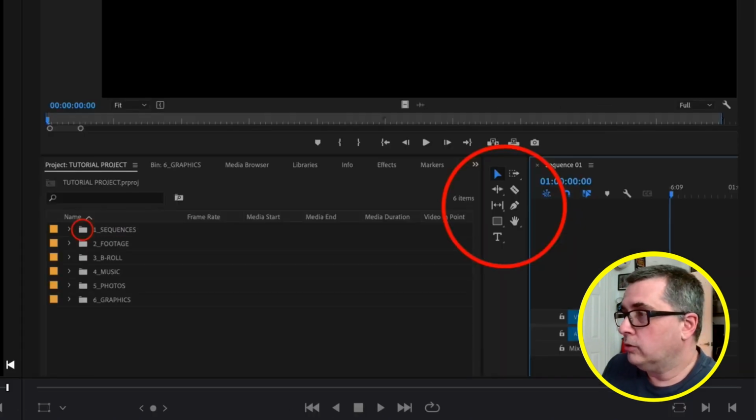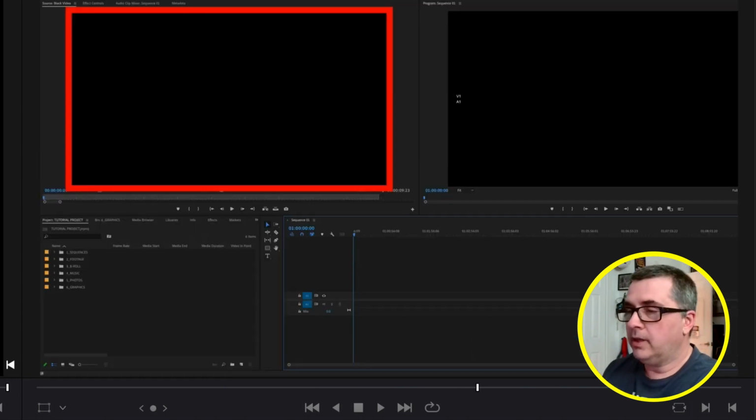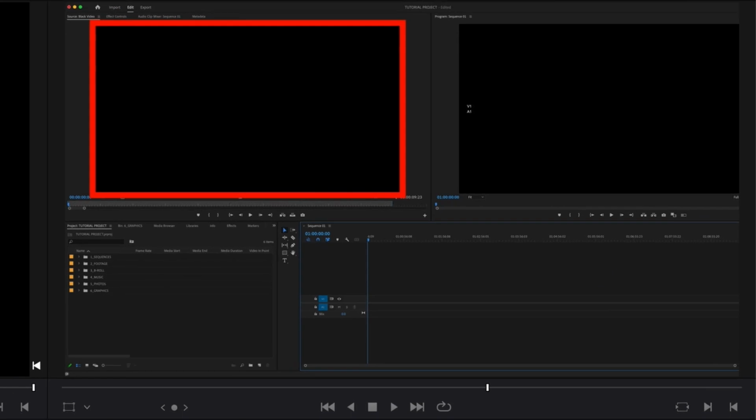We also have a circle. I have a couple examples. I have one circle over the sequences bin in my Premiere Pro project screen, and then I have a circle around the tools again, once again, just so you can see that section of your video that you're trying to highlight to your viewers. So let me just show you how these work.